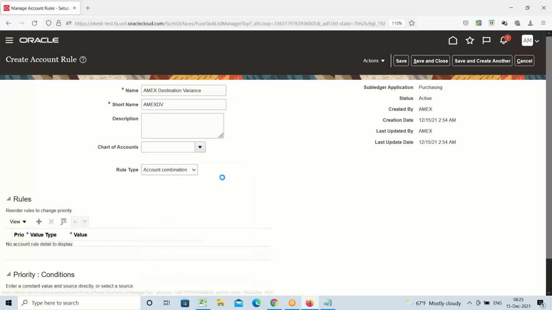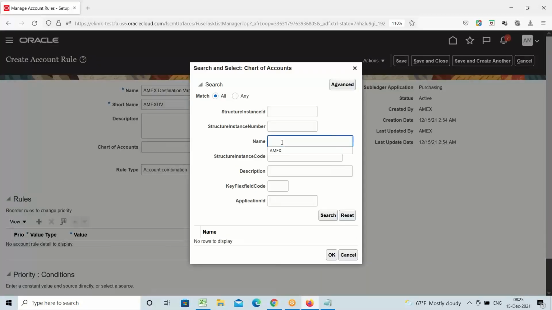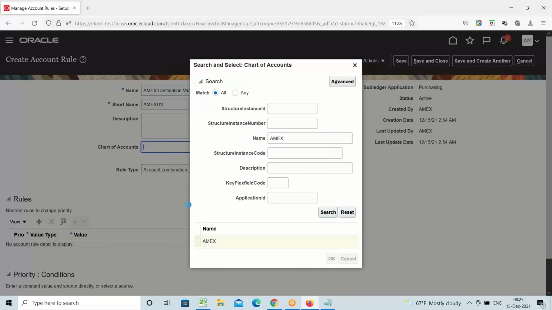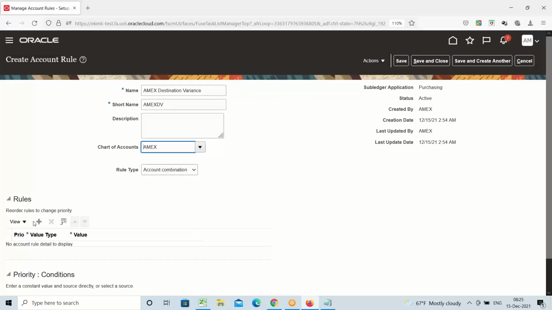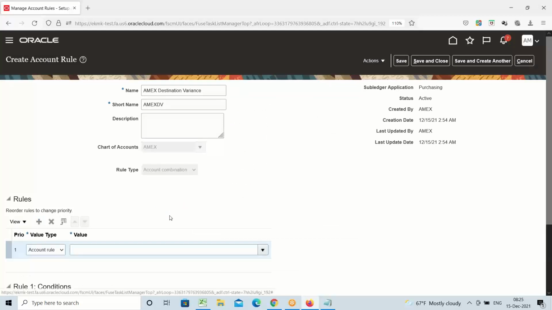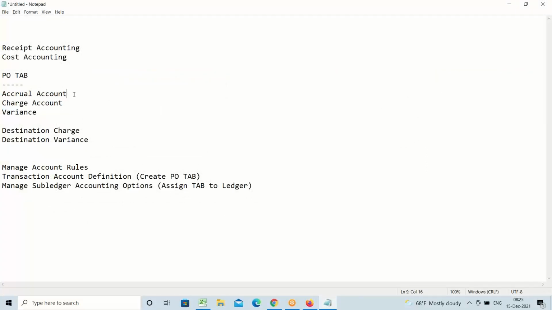Select our chart of accounts. Say OK. Just click on add constant. Provide the code combination. But remember, for accrual, the system will validate. Whatever the account code combination you're choosing for the accrual account, it should be a liability account.